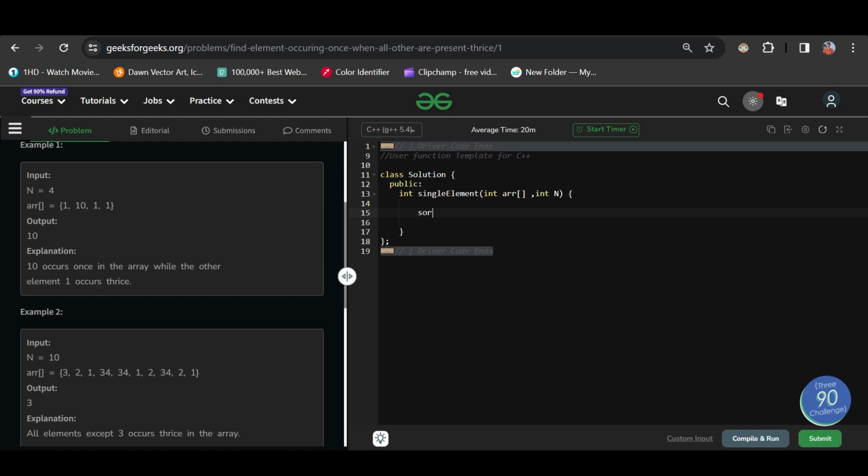Now, as I said, the first thing we have to do is to sort the array. So I'll just do sort array, comma, array plus n. Then we'll make a variable answer to store our answer. Now, this answer will basically store the element which occurs only once. Now we'll make a for loop to go through each subset. So for i equal to 0, i less than n, we can say that i plus equal to 3, because that is the way we can go to the next subset, right?